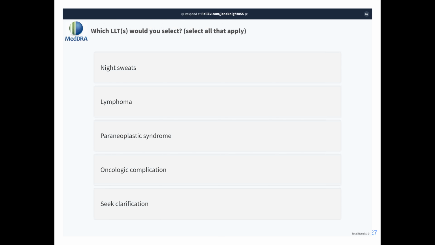So which LLT would you select here? You can select as many of these as you wish. We've given you a selection rather than asking you straight out for the first one for you to give us. What would you suggest here? I'll give you a moment or so to select. Would you code the night sweats and the lymphoma and the paraneoplastic syndrome? Would you code it to oncologic complication that would seem to capture it, or would you seek clarification? Or maybe one or several of those?